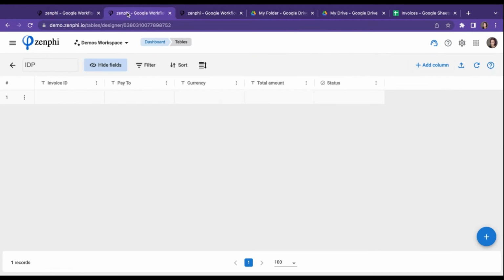So let's look at it. So that's how Zenphi table looks like. It works very similarly to Google Sheet, but with Zenphi table, you can store all the information from your processes in one place, so you don't have to move between the apps. You don't have to create thousands of sheets and get lost in them.